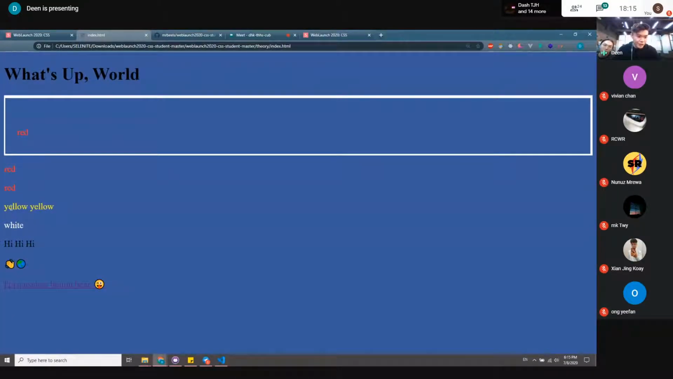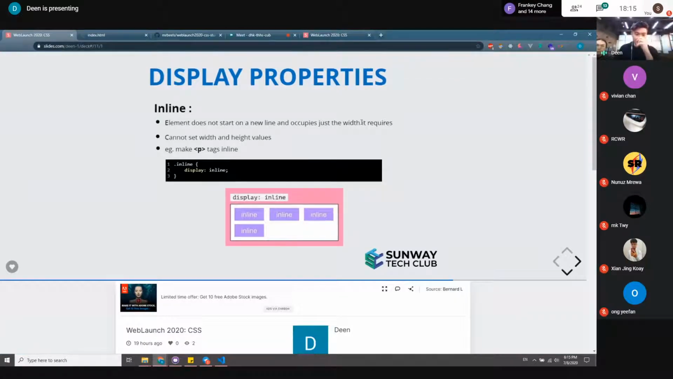Before that, you see the yellow was stacking one another because they are block elements. Now when I make both of them inline, it's now side by side. See, yellow and then yellow next to each other. So this is how we make the HTML tags more flexible in how they are laid out.